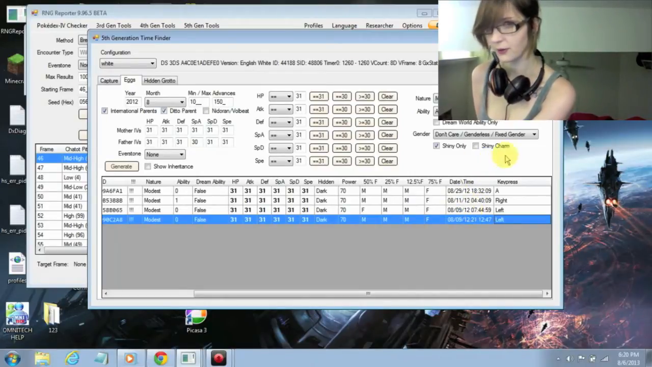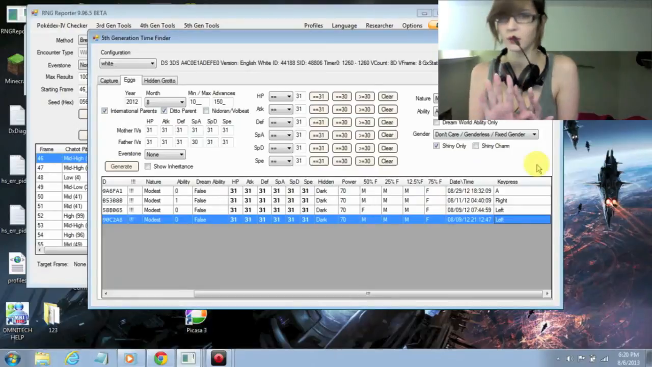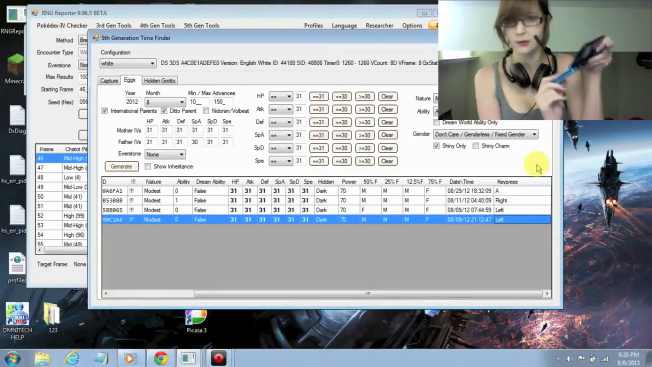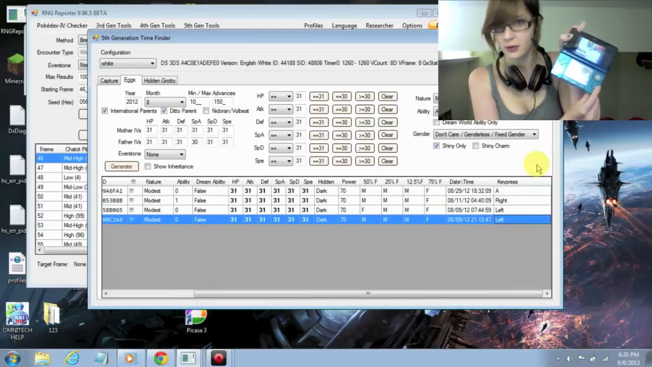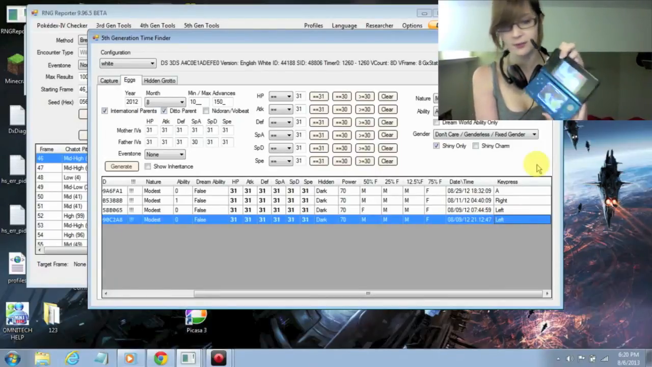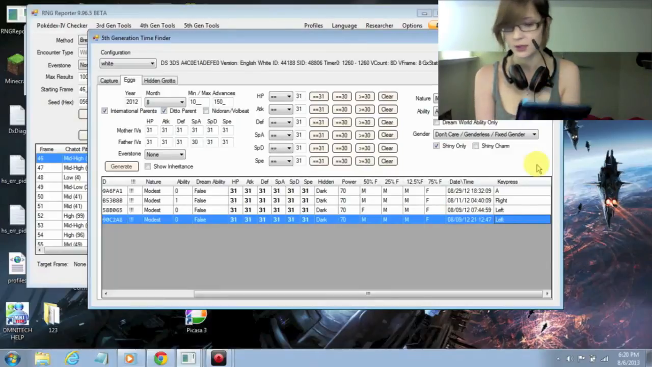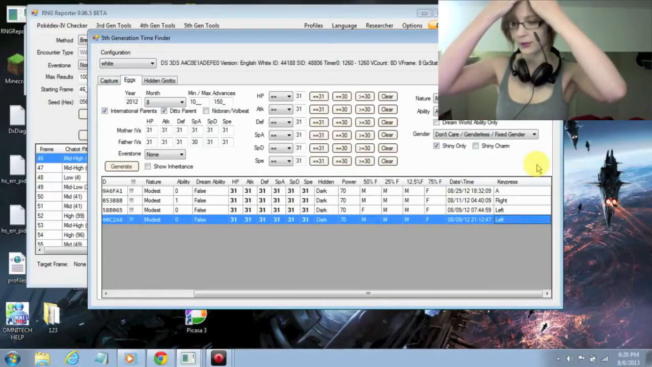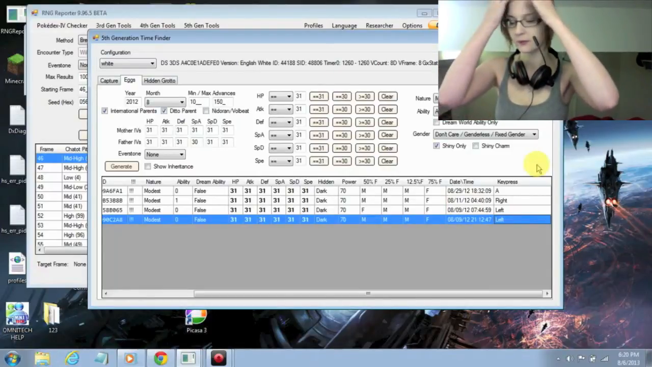Typically, if it says the full word left, that means left here, not left here. If it says L or R, it means these triggers. Just a heads up. Okay, so we have our date, we have our time, and we have our hold button.